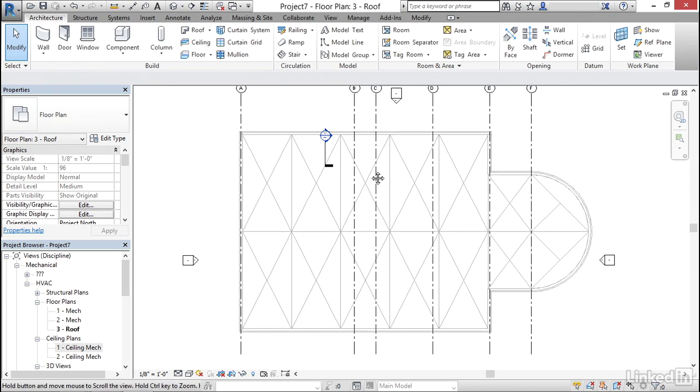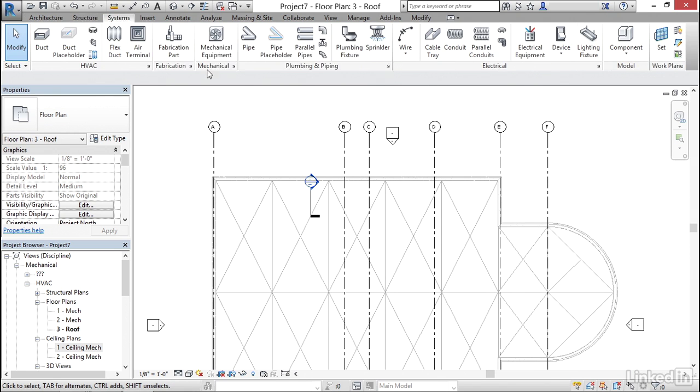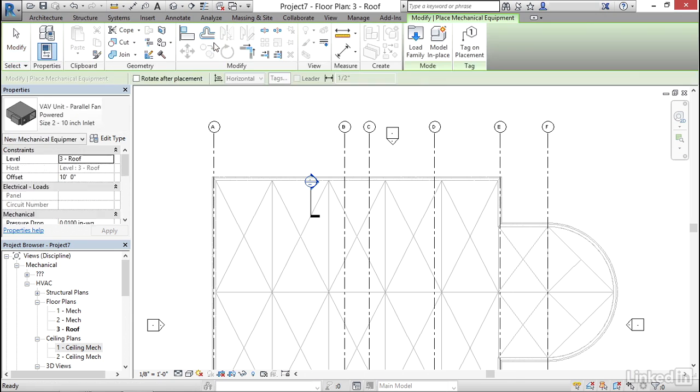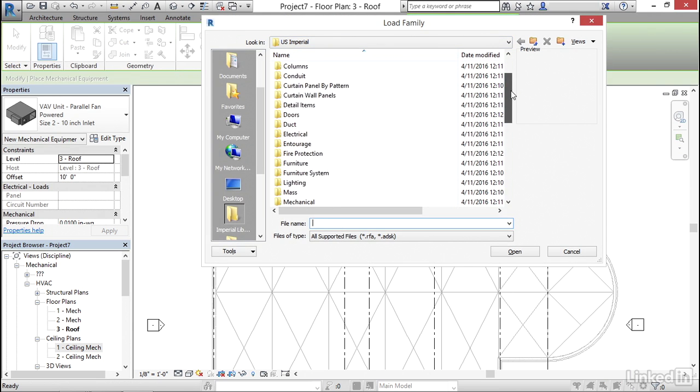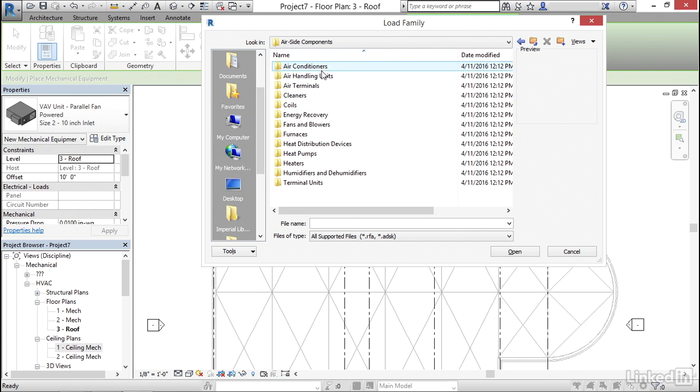Now what I'd like to do is bring in another mechanical equipment. So I'm going to go to systems. I'm going to click on mechanical equipment. But this time I'm going to click on load family. I'm going to scroll down till I find Mechanical. I'm going to go MEP. I want to go to an airside component. Now notice we have all kinds of different units we can bring in. I want to go to air handling units.